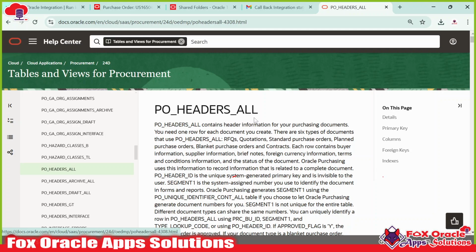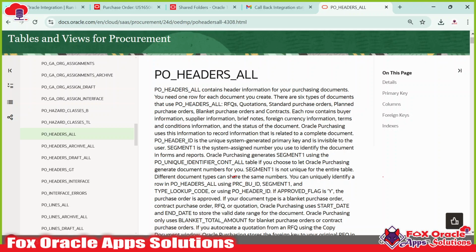And how will you get to know? As I explained, right, in the starting also someone asked me from where we will get this purchase order details. Using this table. In the same way, once you explore, you will learn, and you will get to know where those values are stored. You can see the brief about this table, PO headers all.